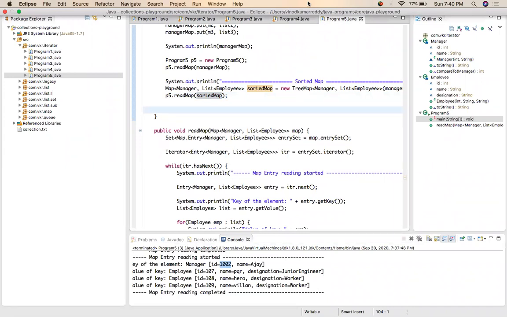This much we can see today. I think we can see the rest in tomorrow's class. Now we have seen iterator, list iterator, and enumeration, and how to read the data of collection API classes.